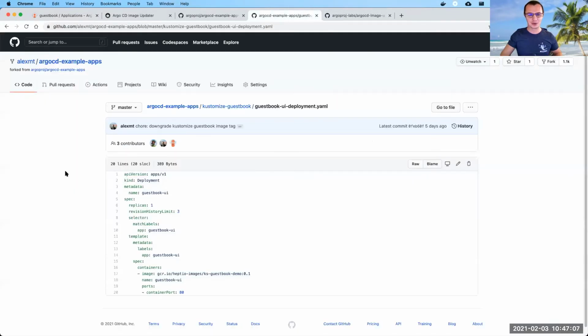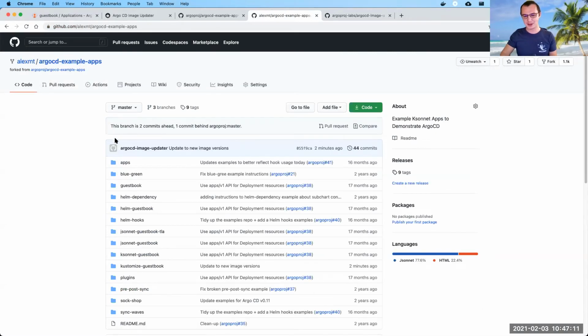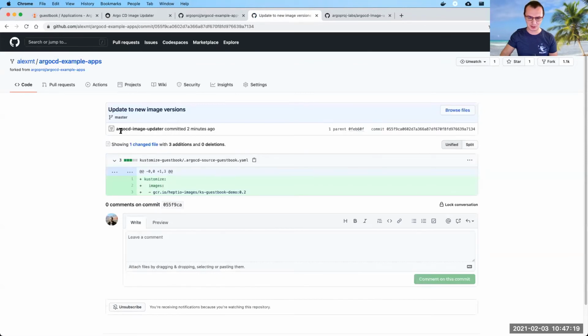If you go to your fork and go to commit history, you will see that a new commit was created just now. And then if you click on that commit, you will see that it was authored by Argo CD image updater, and it created a magical file, Argo CD source guestbook. And I think it's important to explain what that file means.